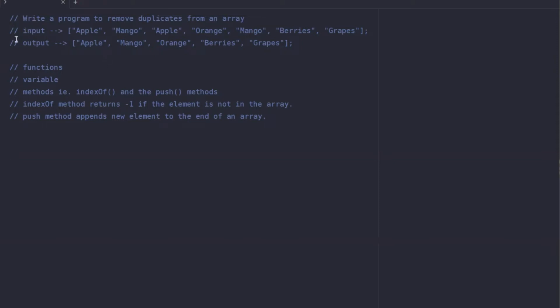But before we do that, we have an input that we are going to give to our function, and we want our function to return a new array with no duplicates. So we have mango, apple, orange, mango, berries, and grapes. When we give this as an input to our function, we want our output to be apple, mango, orange, berries, and grapes, in the new array that our function will return, with no duplicates.